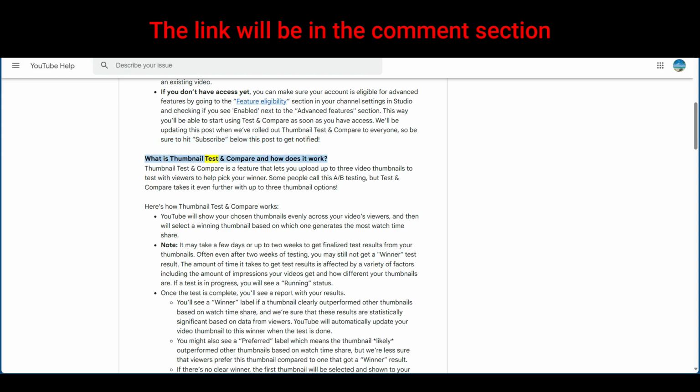What is thumbnail test and compare, and how does it work? Thumbnail test and compare is a feature that lets you upload up to 3 video thumbnails to test with viewers to help pick your winner. Some people call this A/B testing, but test and compare takes it even further with up to 3 thumbnail options.